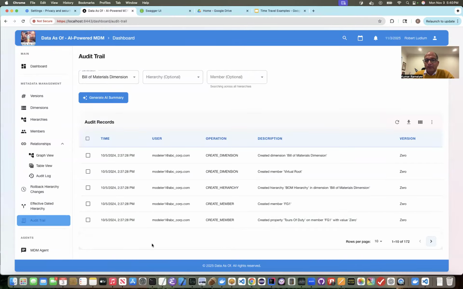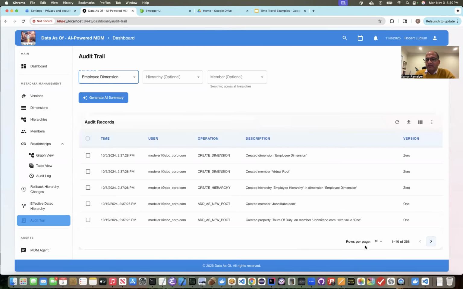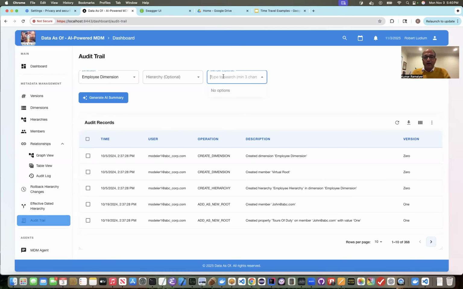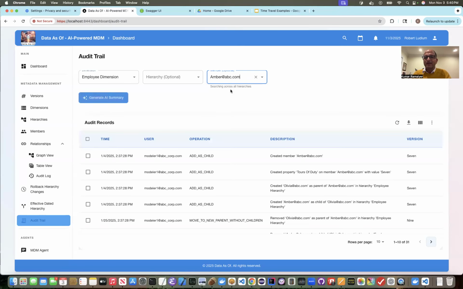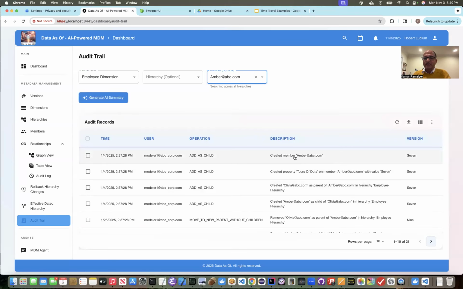Audit trail is one of the important ones. You can see there are 172 entries here. If you go to employee, there are almost 368. This is like an auto select. If I select three characters, it goes and searches in the backend. It found Amber. Amber is again the most complicated person. She has 31 changes. She got created in version 7. The tour of duty was automatically added at 7. And we added Olivia as a parent. This is the dual edge I was talking about: Olivia as a parent and Amber as a child.